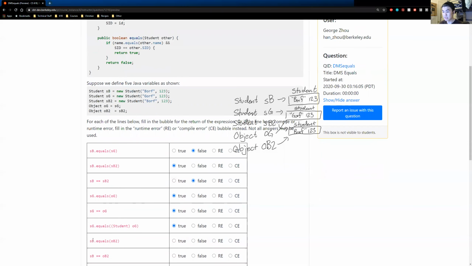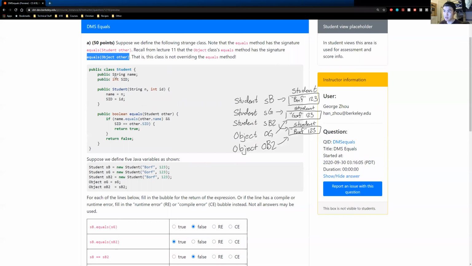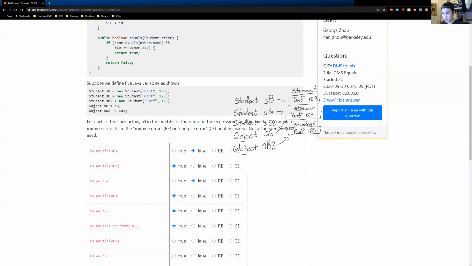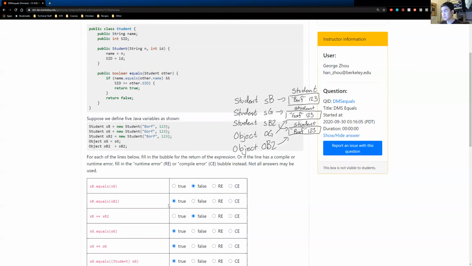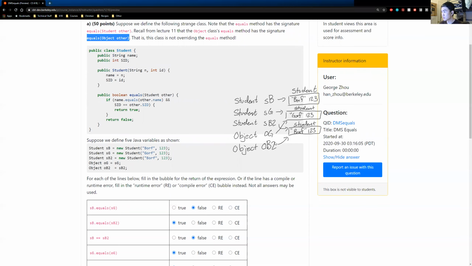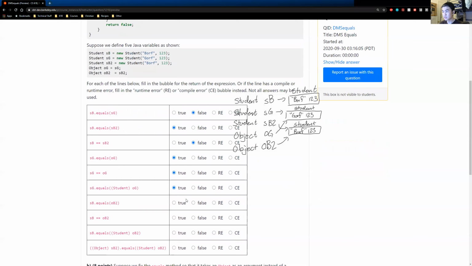Now during runtime, we see that this is a student. We go to the student class. Again, we can't find this, so we go up to the object class, the parent of the student, and we use this equals object other. Again, this is checking if they're the same object or not. We have SB.equals(OB2). Well, SB points to this student, OB2 points to this student. They are different students, which means this will return as false. Just like we did earlier, dot equals with object as a parameter serves just the same as equals equals. So because this is false, we can also say that this is false for the same reason. SB and OB2 do not point to the same object.